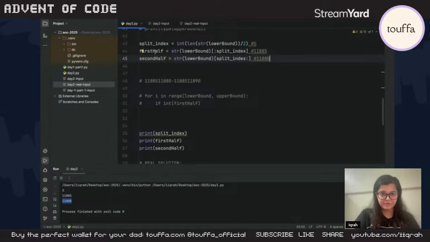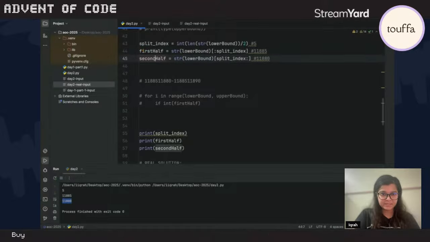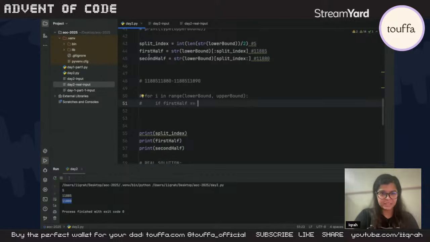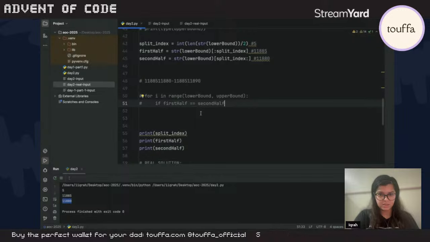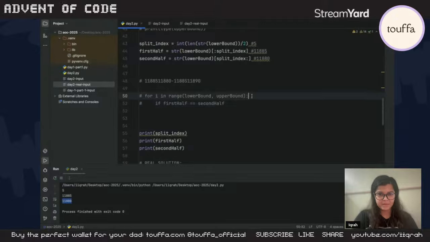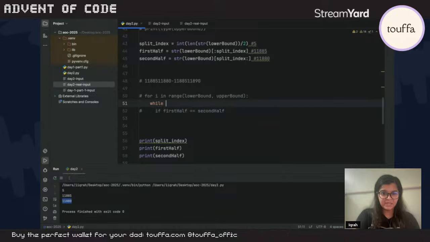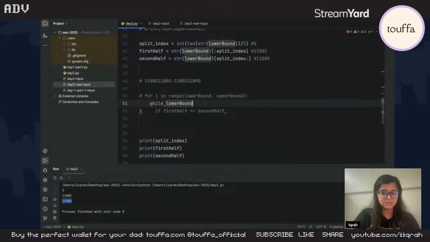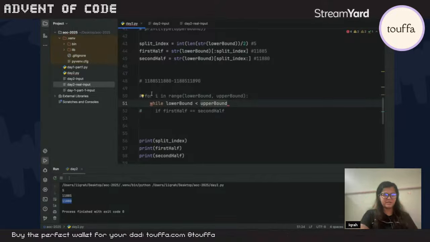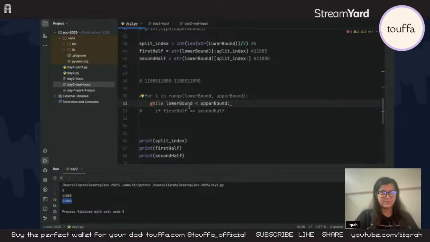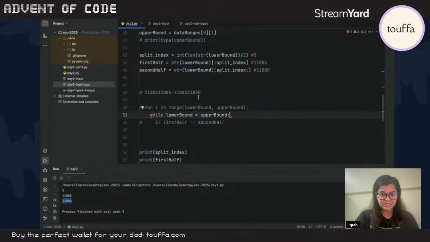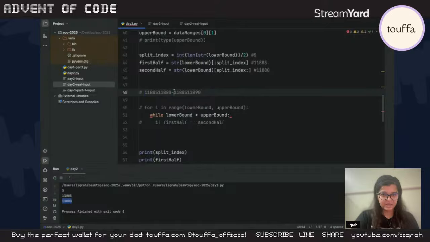Okay. So we want to compare first half with the second half, right? We don't really even need int, we just have to compare if first half is equal to second half. For i in range lower bound, upper bound. And then maybe do like a while lower bound is less than upper bound. So we are checking, we might not even need the for loop, or we might. While lower bound is less than upper bound, so we are taking into consideration this value and this value.